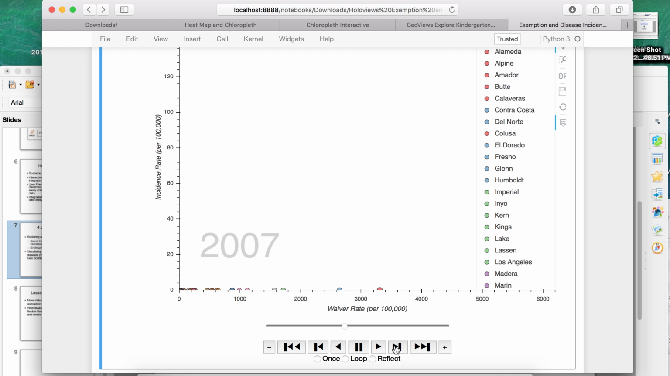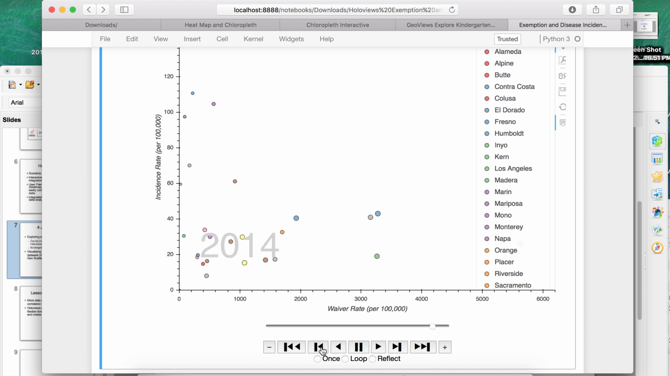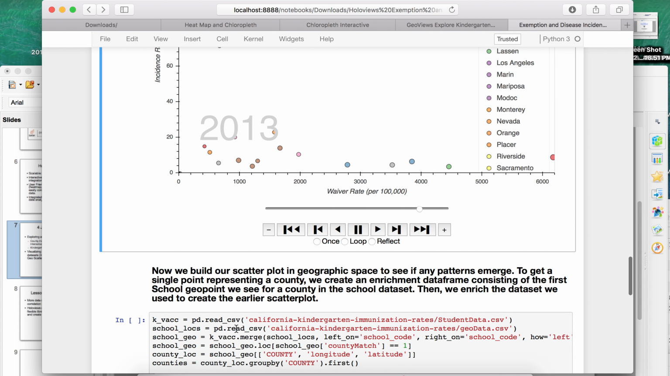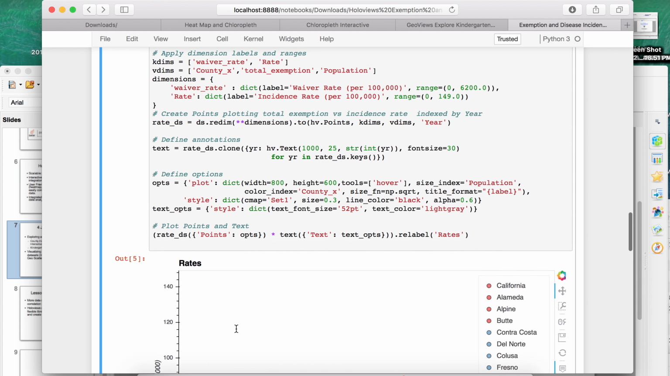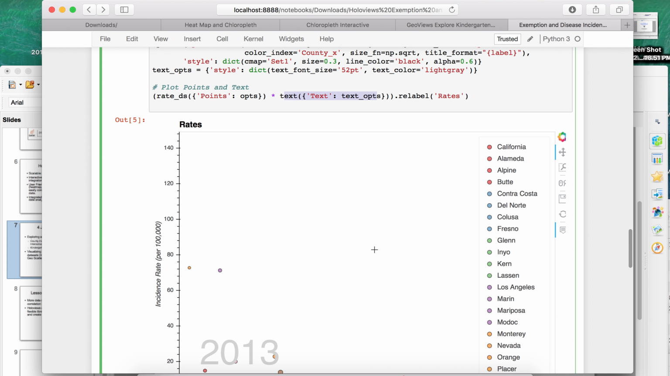it really isn't very clear here that there is any, let's go, there we go. It just kind of looks like a general increase overall. We see low waiver exemption rates, but high incidence rates. You see super high waiver rates over here, but low incidence rates, so this wasn't very useful or obvious. And also I just wanted to point out again, we use this overlay. This is an element, the scatter plot element, and this is the text here, so like the year changing.